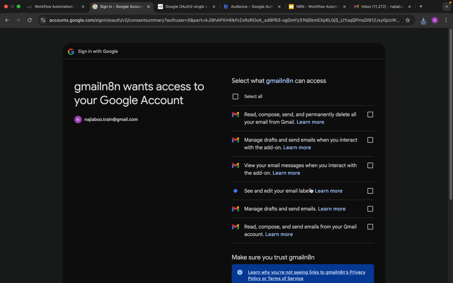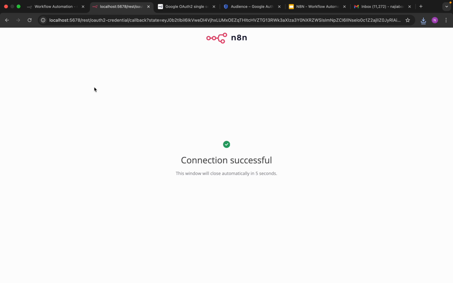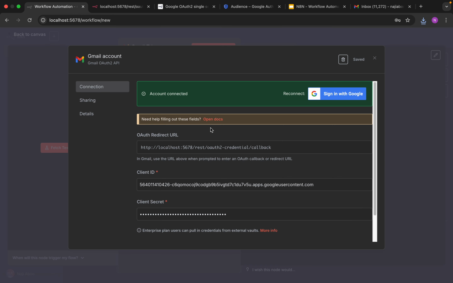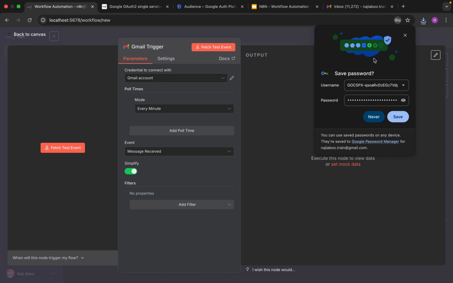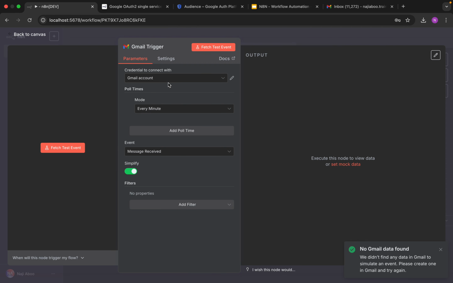Then just click on sign in with our email. Okay, continue. For the time being I'm just allowing everything. Let's continue. Now the connection is successful, so we are able to connect it successfully. Now let's minimize it and do a fetch test trigger. It is executing, and here it says no Gmail is found.